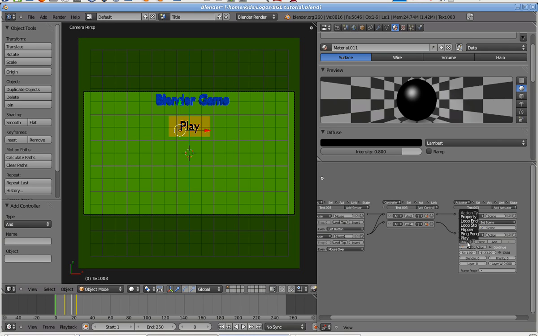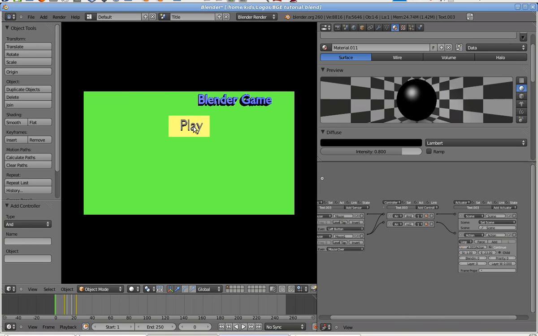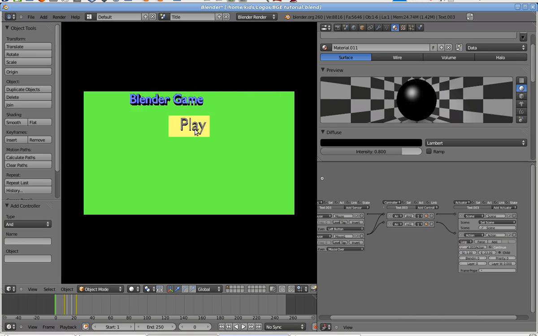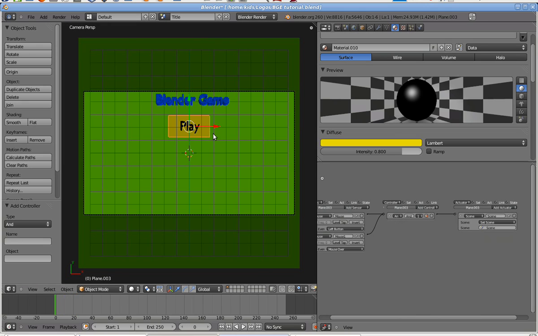I think you would want to do loop stop. I don't know. Actually, loop end, I think. Yeah, there you go. Okay, and you can add it so it does the same action when you have it over there, so over here, so you can connect that.